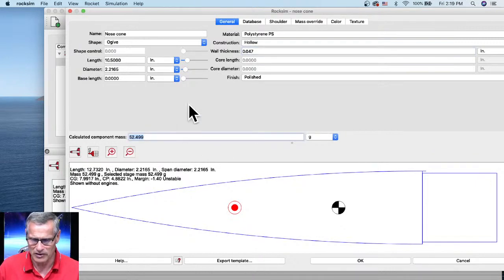So I didn't make it thick enough. So maybe I need to make it 0.55. Okay, so now I'm too thick. Now I'm at 61 grams. So now I just start backing it off, make it 0.54. And so now I'm at 60 grams.